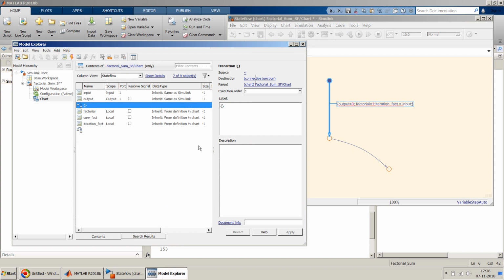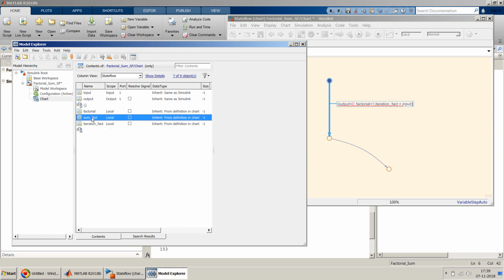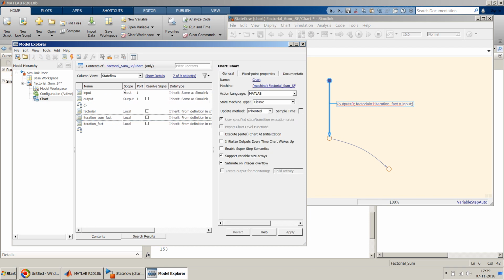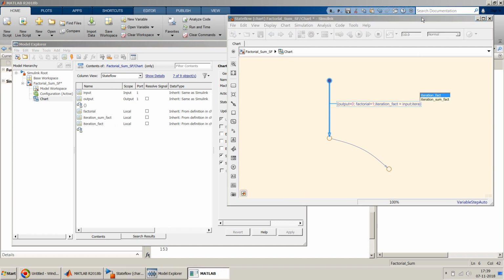Okay, and what else? We had one more local variable, if I remember correctly, and it's sum factorial. I think the name is a little confusing here, so let me rename it to not sum but iteration sum. The name is becoming longer, but sometimes that's important to understand. So I come back to my Stateflow and put iteration sum fact, and this will also be equal to input initially.